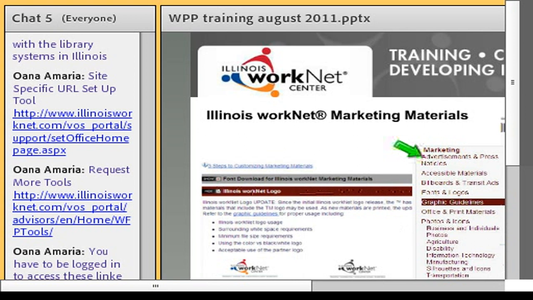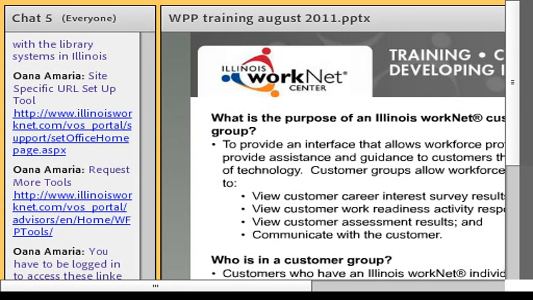And as I mentioned before, for the marketing materials, one thing I want to point out is the graphic guidelines. As part of the user agreement and the terms of use, we want to make sure that everybody is following the graphic guidelines, whether it's flyers or other print materials. We have different premiums available that you can use as well, and presentation materials.